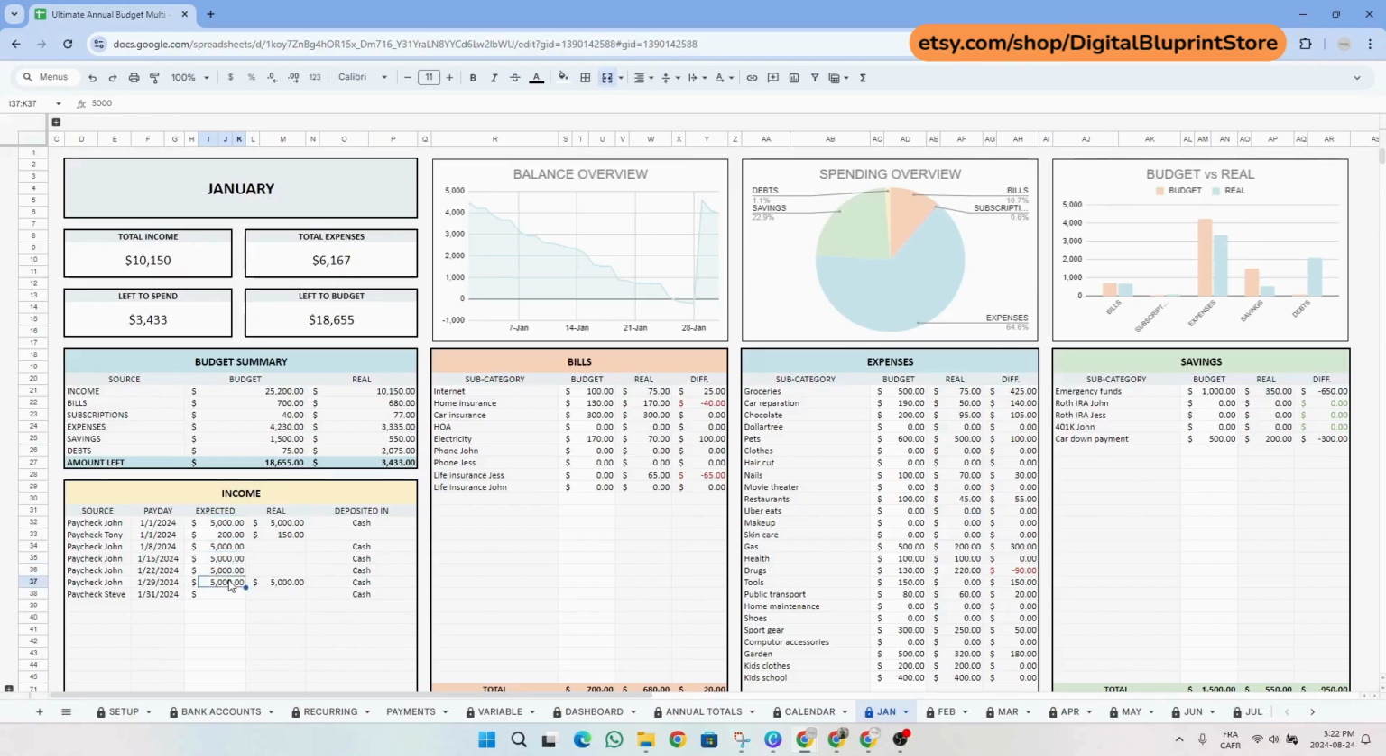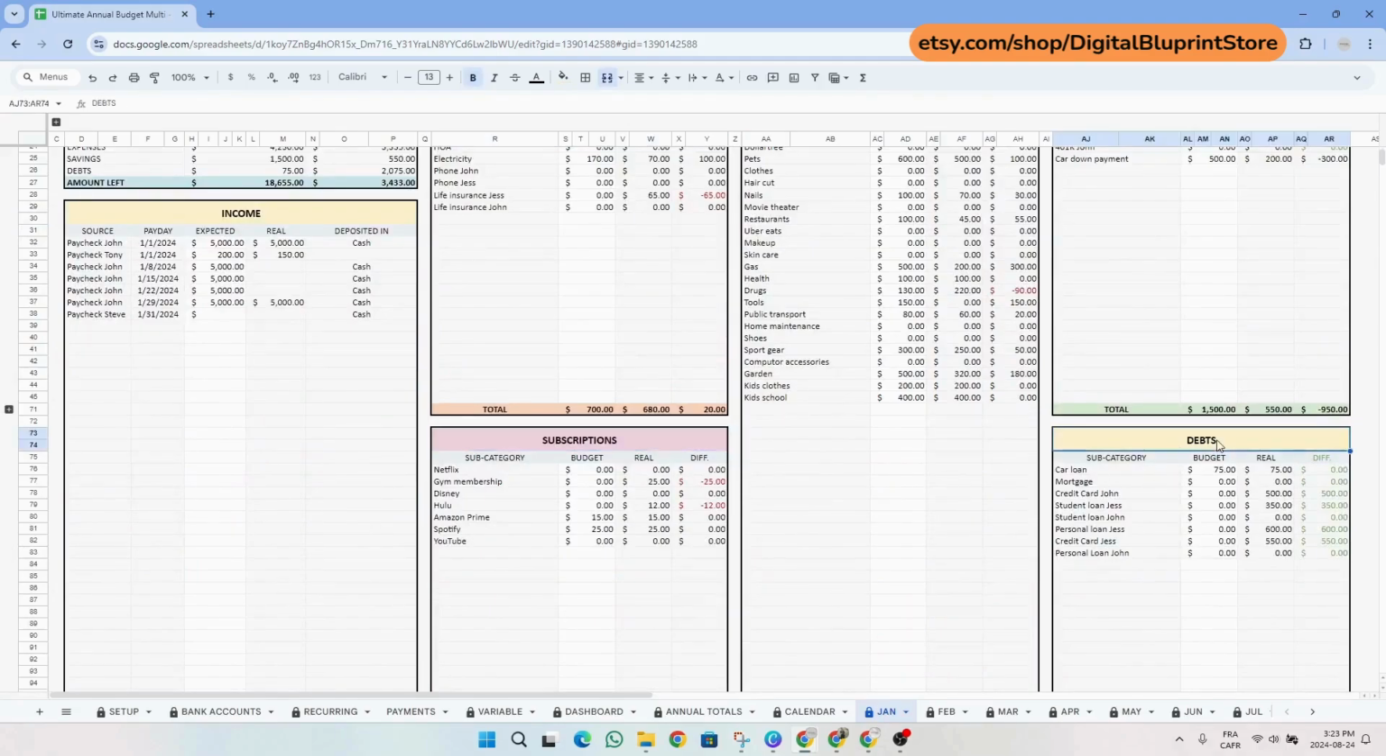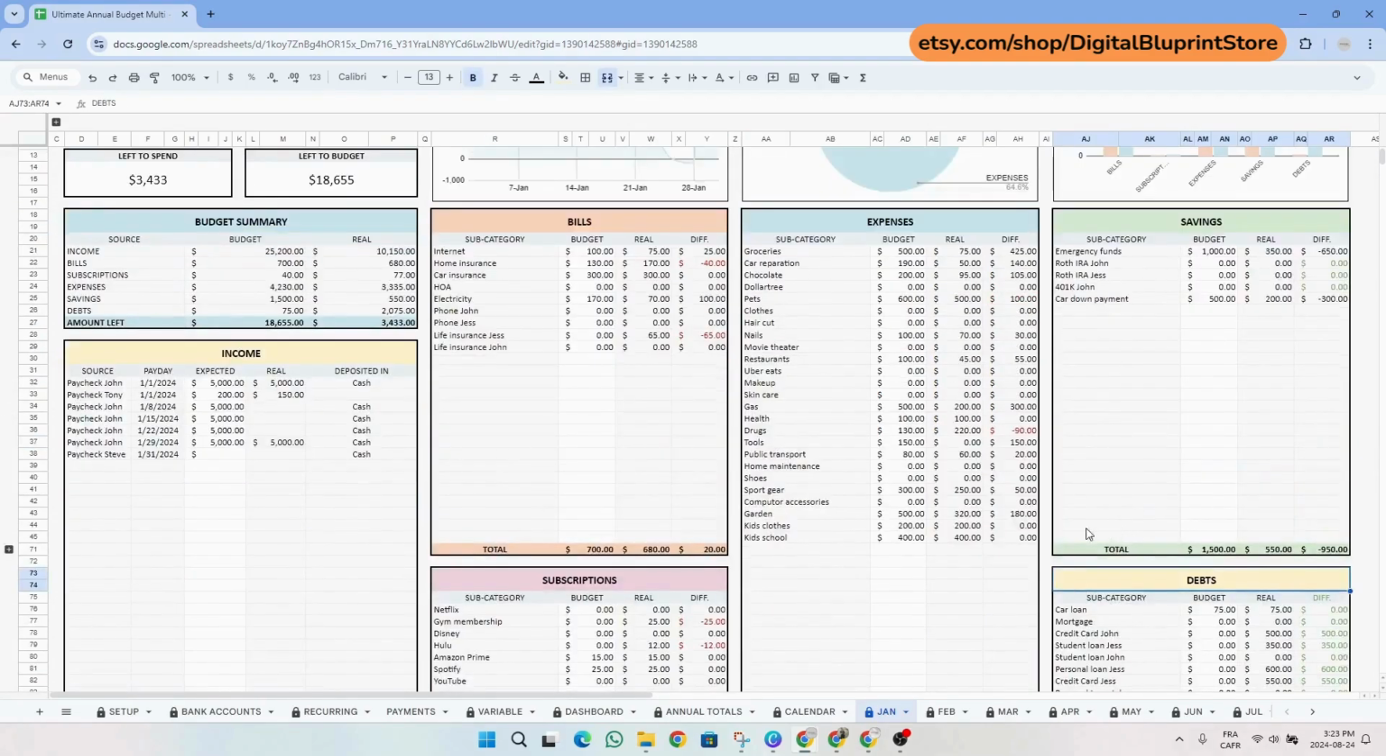Then the real amount and the deposited columns are automated based on the recurring tab, the payment tab, and the variable tab. So as you can see here, this budget is really simple and you basically do not have to enter any information. Next, you'll need to budget your expenses for each of the 5 major expense categories. The categories' names are already populated based on the information entered in the Setup tab.